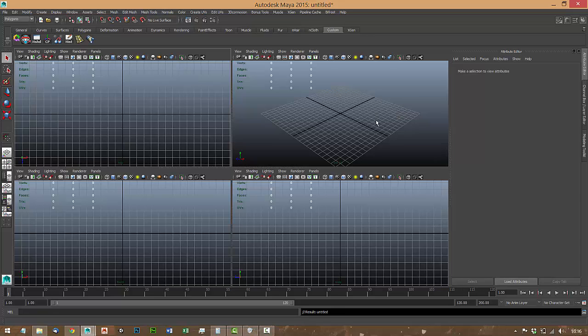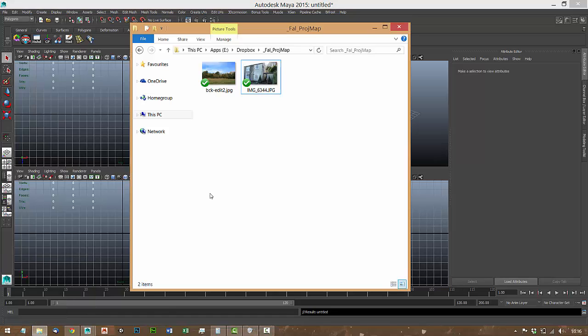So the first thing we need to do is bring an image into Maya, and actually even before that we need to figure out what numbers to punch into Maya's camera. I'm using an image that was taken with a Canon 5D Mark II. So you need to figure out what the sensor size is and what the focal length of the lens is.